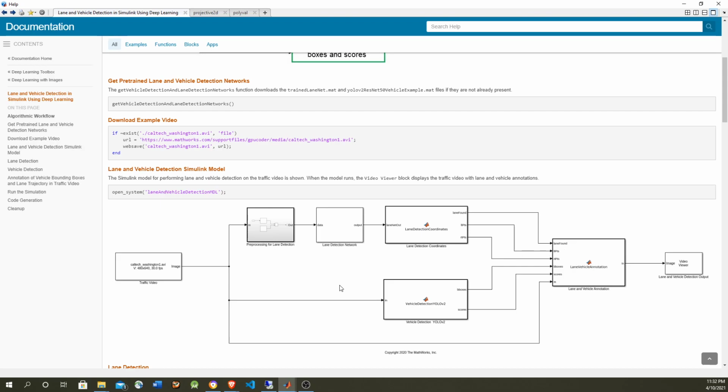For the case of detecting vehicles, it's a little bit more simple. The image is just given as it is to this vehicle detection using the YOLO network. The image apparently is going to be resized automatically, and the output is going to be the boxes delimiting the detected vehicle and their corresponding score, which both are also annotated by this one to supply the output video image.